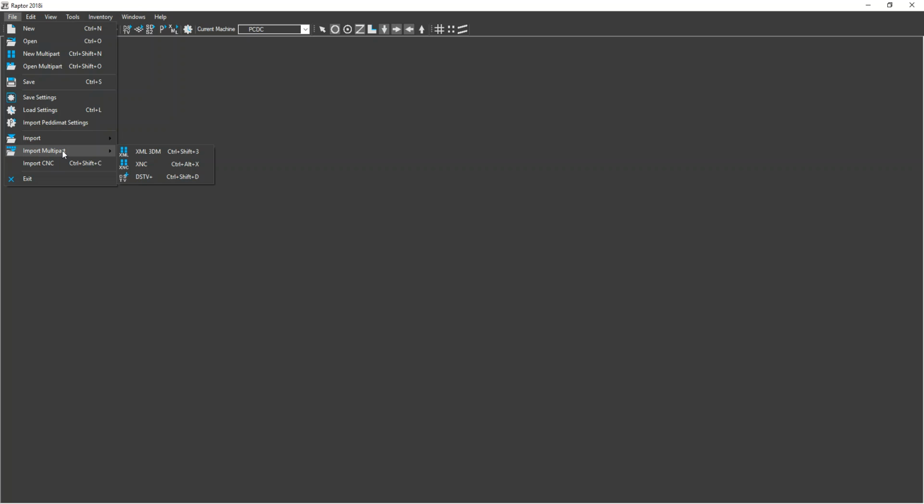Import multipart. Multipart files are files that contain nested or batched parts on a stock length of material. These files may contain a single part or multiple parts. You will use the Import Multipart options to import multiparts into Raptor. XML3DM is a file that is a Raptor multipart. This is a multipart that was previously created within Raptor.